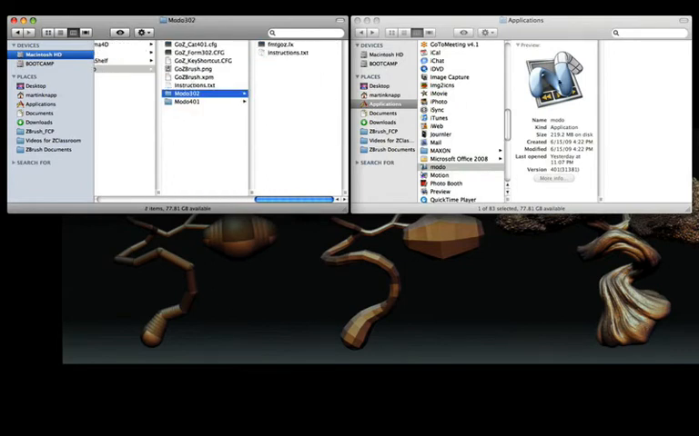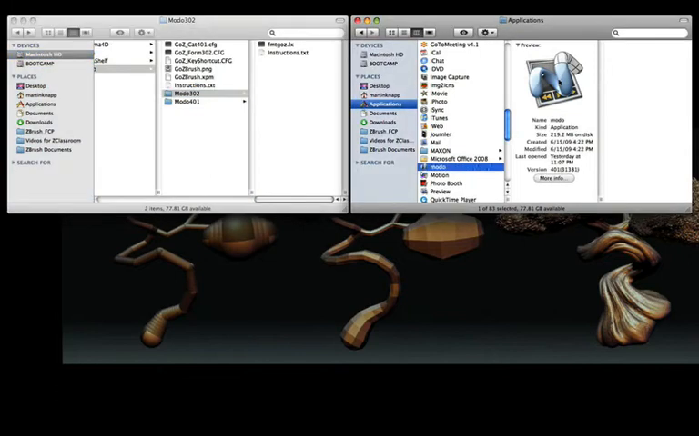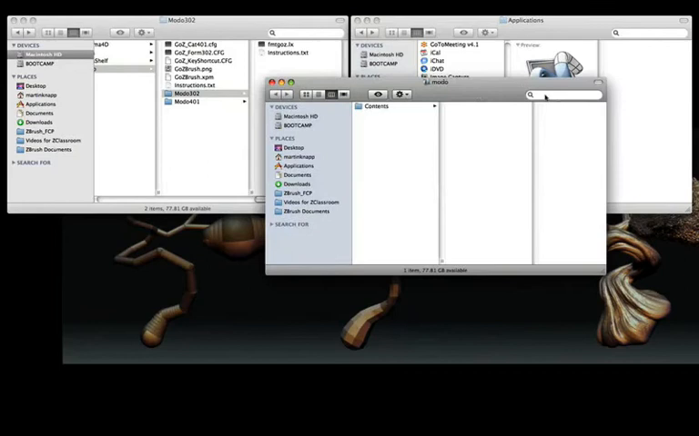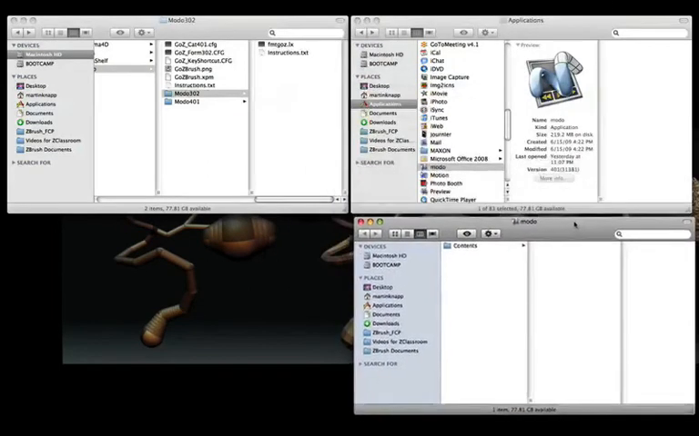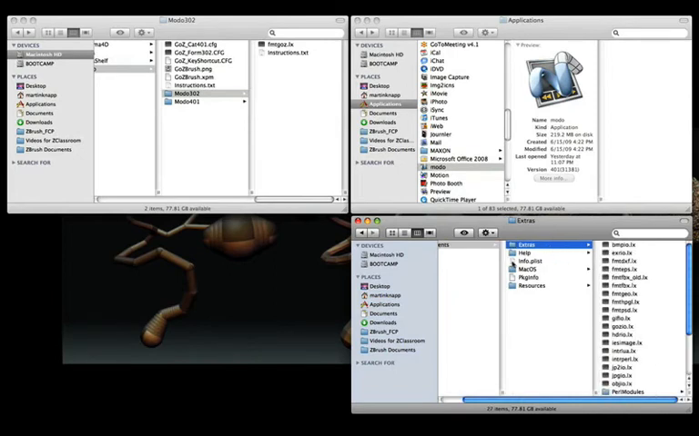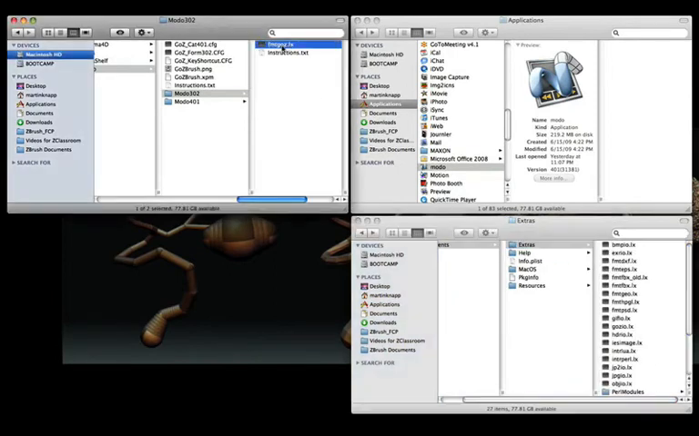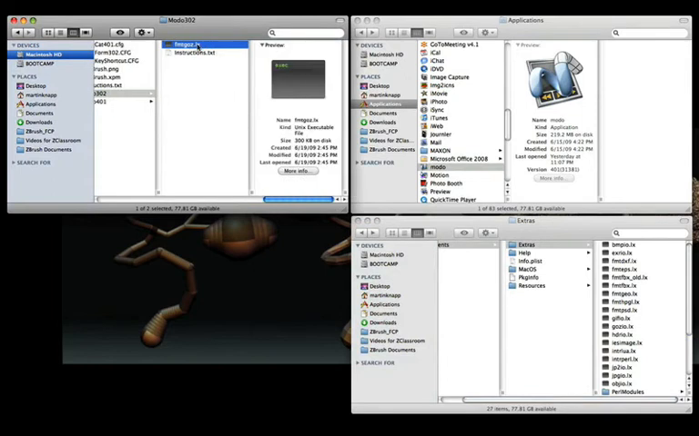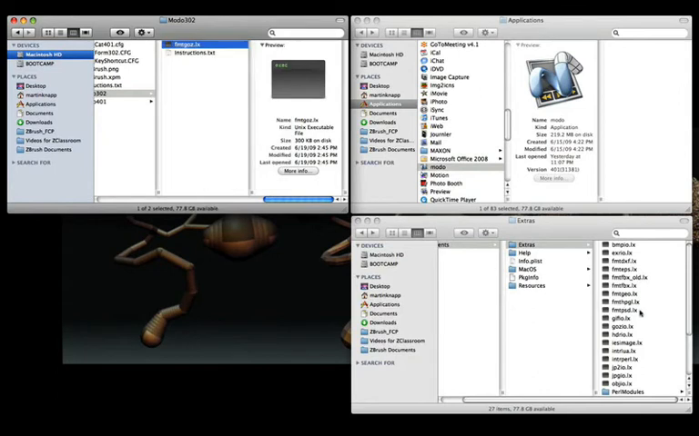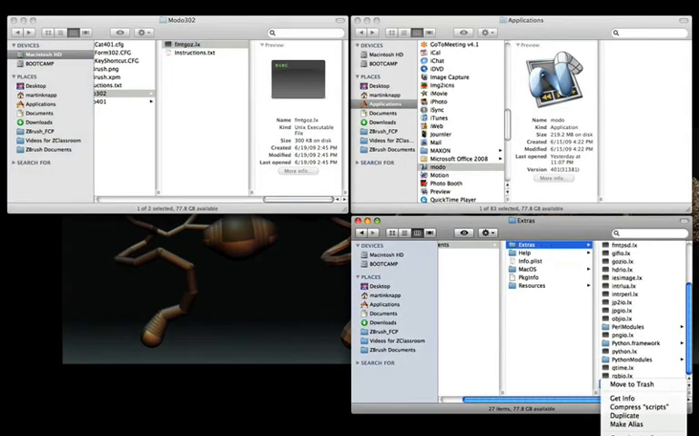Next, you will want to right-click over the Modo application icon and select Show Package Contents. Then click on the Contents folder, and then the Extras folder. Next, you'll want to copy the fmt.goz.lx file and paste it in this Extras folder. Once you do that, you can then close down the Extras folder.